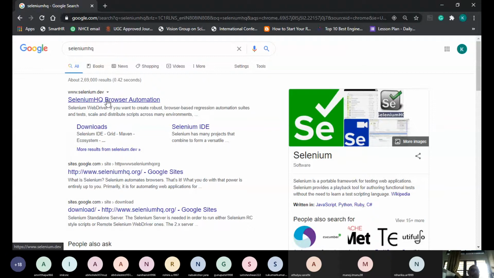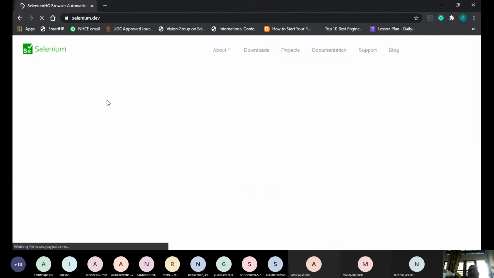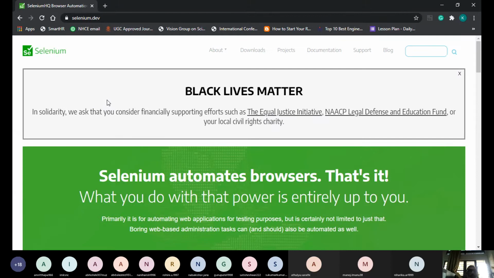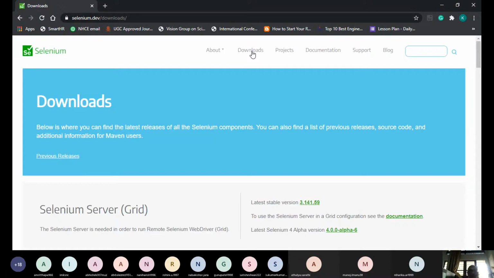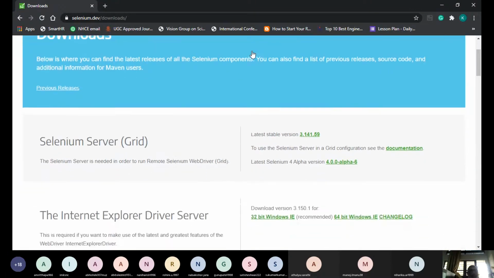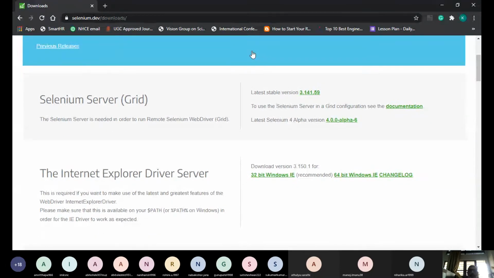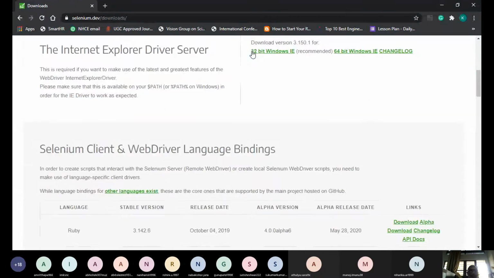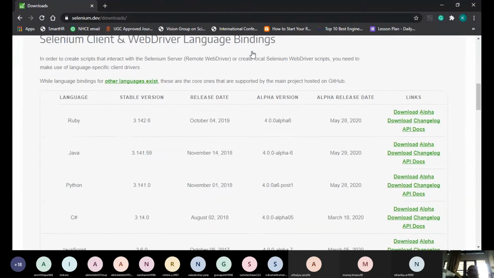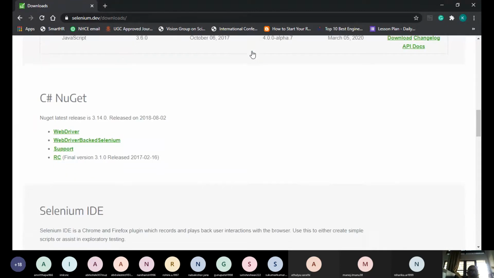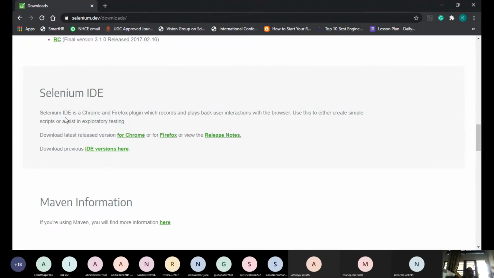Downloads are there. You can go to Selenium HQ browser automation. Note it down, students. If you go here, click on downloads. You can see Internet Explorer, Selenium server and grid, client and web, and then Selenium IDE. Selenium IDE is a Chrome or Firefox plugin which records and plays user interaction with the browser. So here you can download.